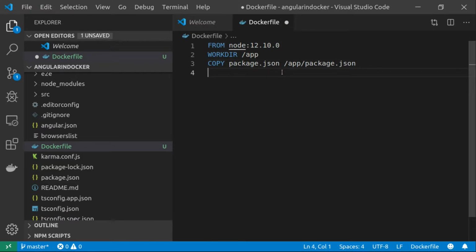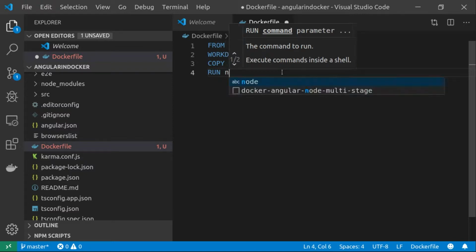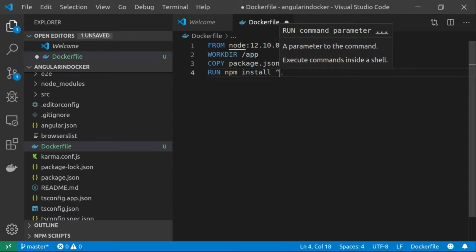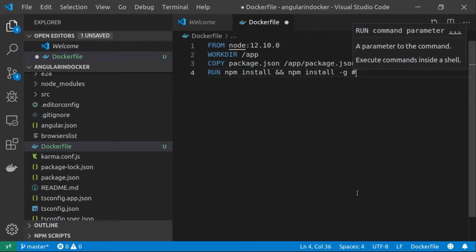This will optimize our image, so we will not disturb the cache if packages are not being changed inside of this package.json. So we'll have it already built. Then we'll run npm install and we'll install the Angular CLI. Again, we'll have them in one line to create just one layer inside of Docker. So RUN npm install && npm install -g @angular/cli. Again, we'll use a current version, 8.3.6.